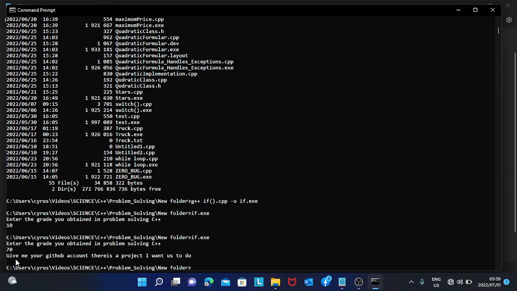Look at the statement that says give me your GitHub account. There is a project I want us to do.